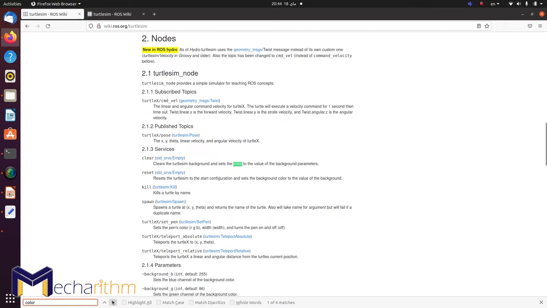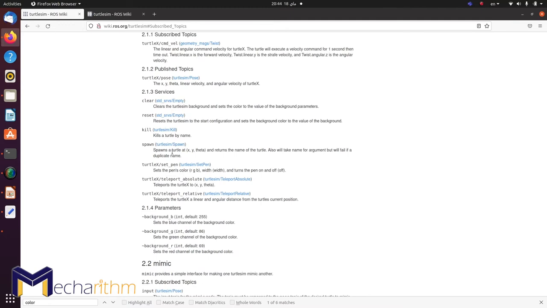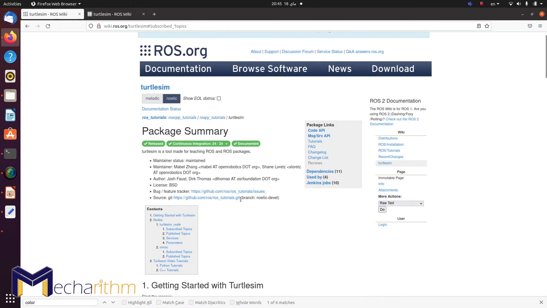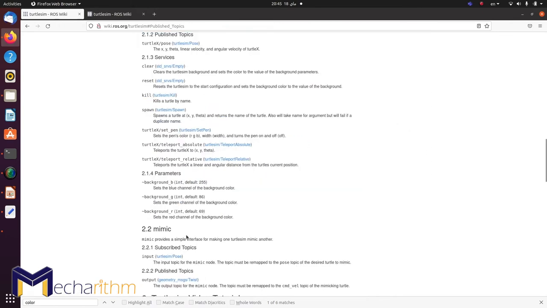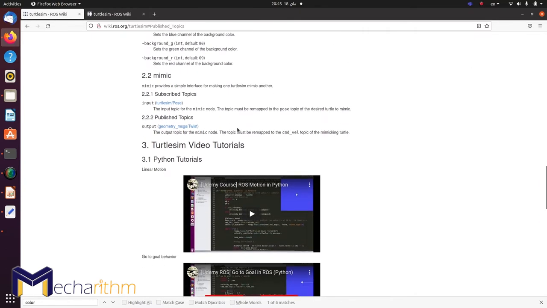So I don't think they documented the color thing. Let's see the subscribed topics. The published topics maybe. Nothing. Yeah, they focused on the twist and the pose as well.